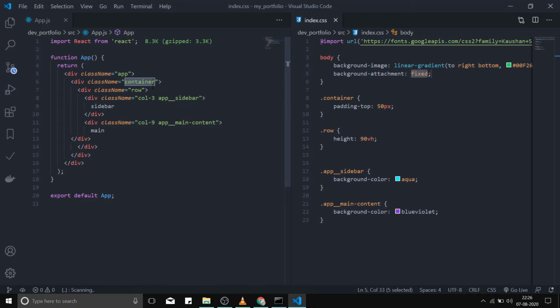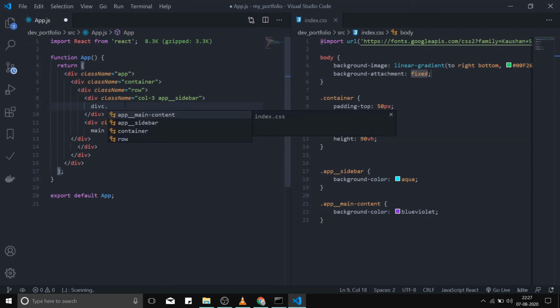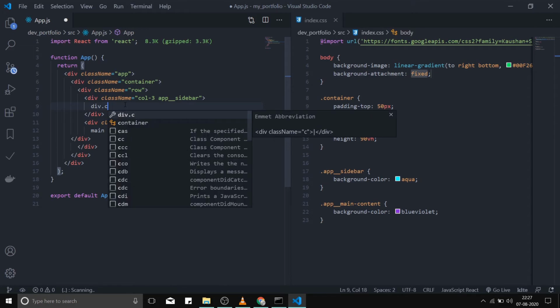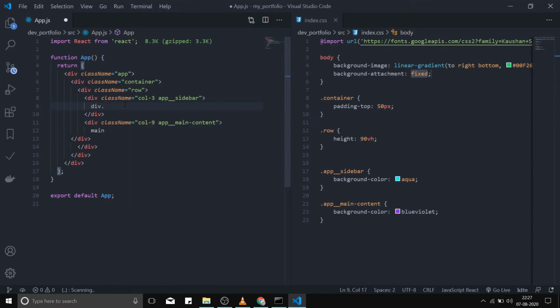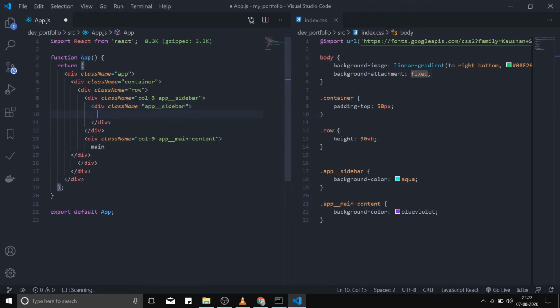Now I need a slight gap between these two containers, right? So we'll take advantage of Bootstrap. This column 3 right here from Bootstrap comes with a padding of 15 pixels on each side. So if we put a div inside it, div dot, what should that class name be? I don't know. App sidebar, let's say, app sidebar, and I don't want this thing here, and just give this a sidebar.